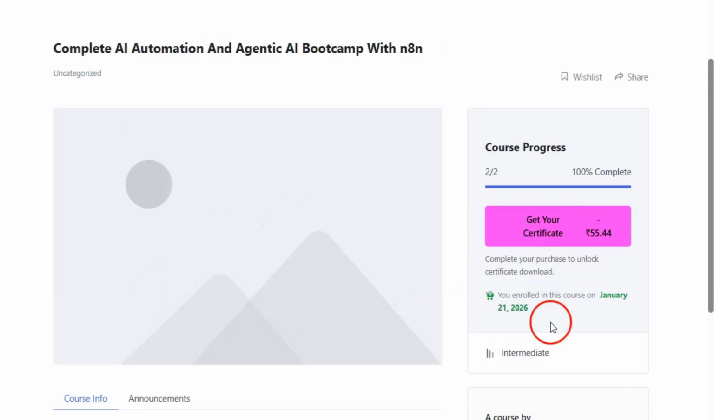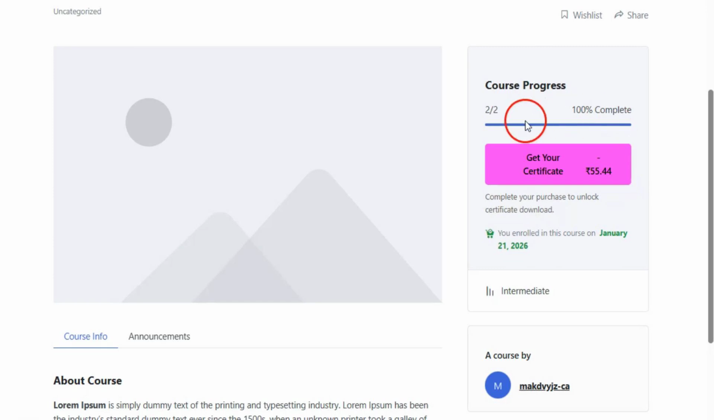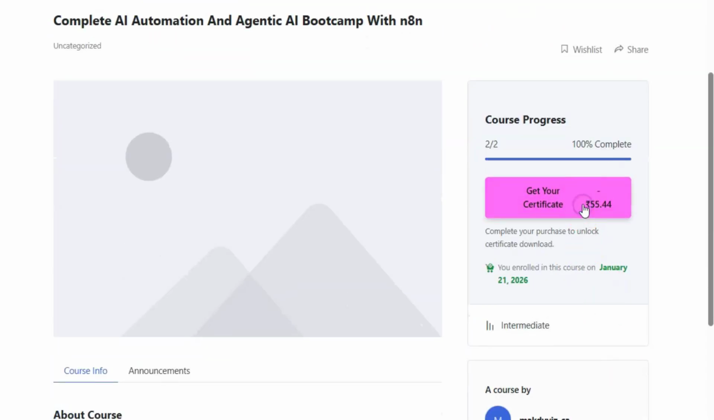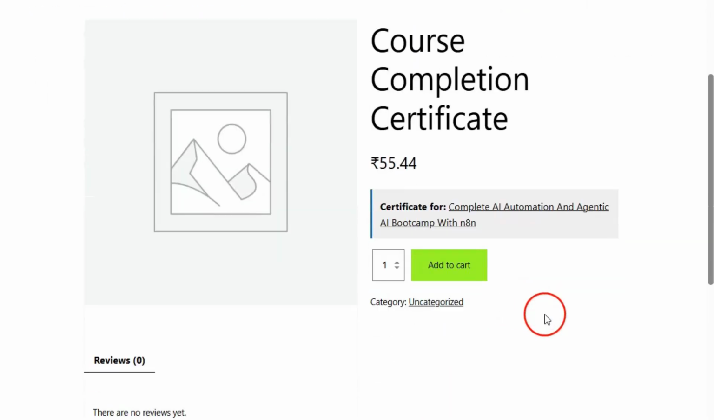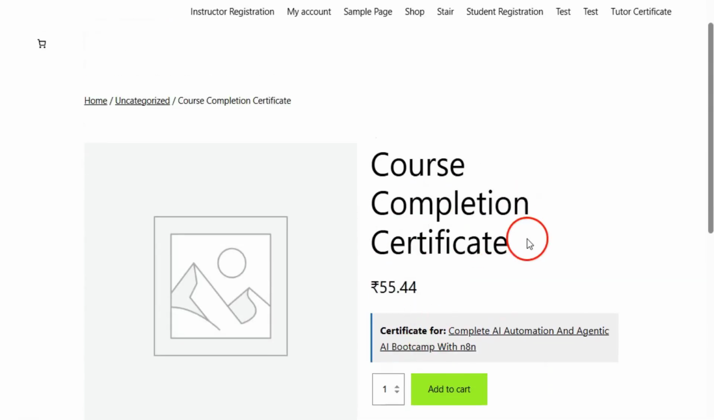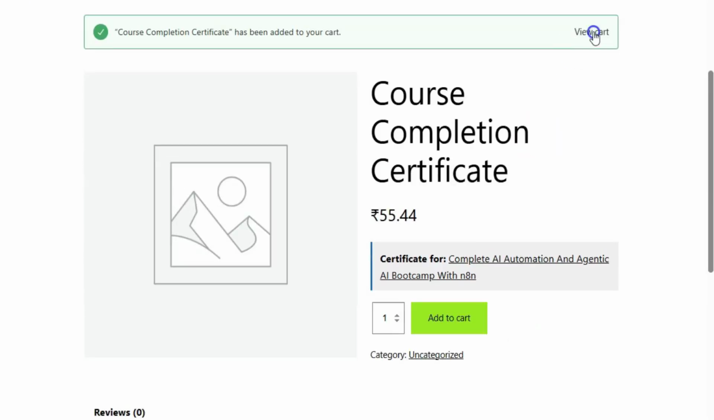Normally, they would see a View Certificate button here, but because we enabled paid certificates, they now see our custom Get Your Certificate $55 button in pink. This is exactly what we configured. When the student clicks this button, they're redirected to the WooCommerce product page for the certificate. Here's the product page. The student can see the price, add it to cart, and proceed to checkout. Let me add it to cart and go to checkout.